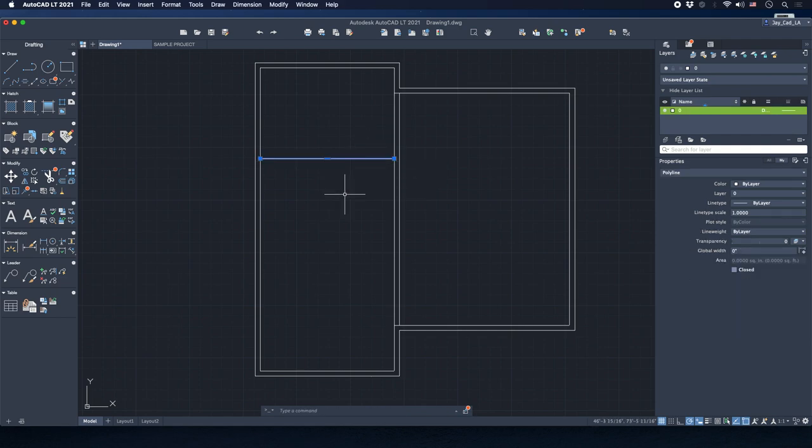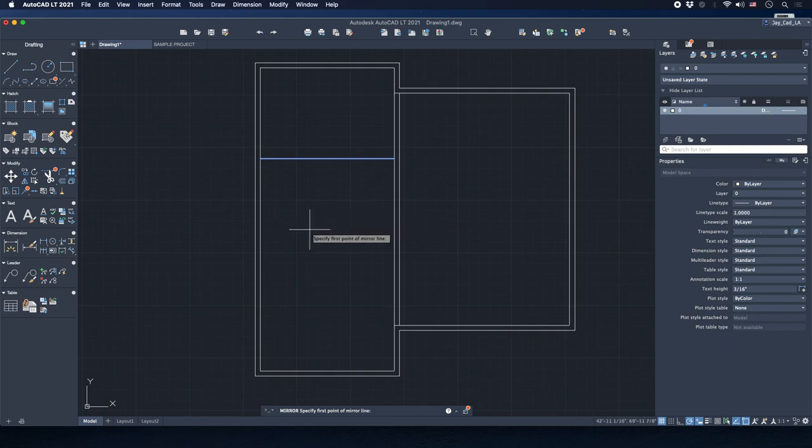I'll select this line first, and then I will start the mirror command, which is MI, and you can also find it here on the left side. Here's the mirror command, but you can see I'm using shortcuts, and I'll be using shortcuts through the entire video pretty much. Okay, and let's choose mirror. And then from here, now that the mirror command is active and our line is selected, we need to tell AutoCAD 2 points that represent the mirror line. And that's what it's asking right now. It's asking us to specify the first point of the mirror line.